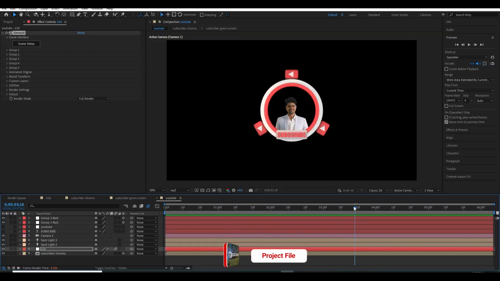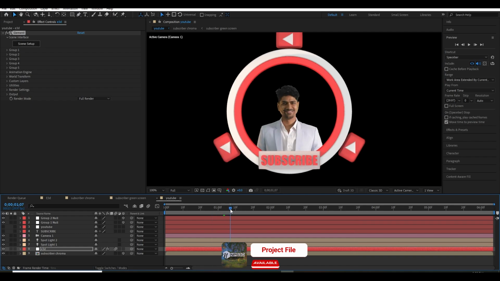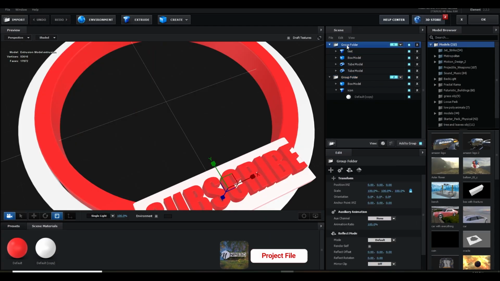So let's go ahead and make it an even more powerful effect. I can go to the scene setup and this is our base.